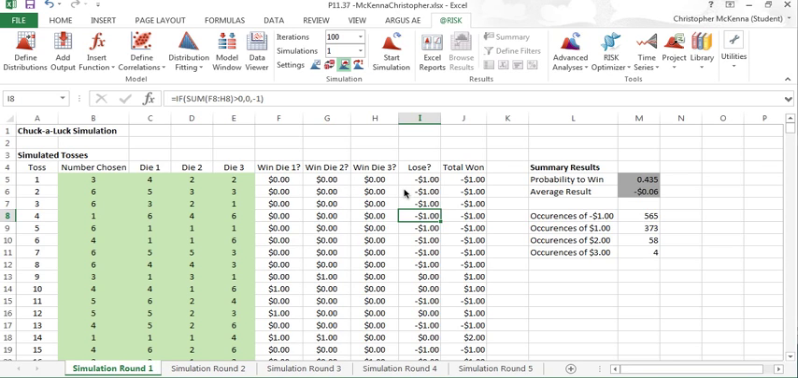If none of the dice match your chosen number, you lose $1. If one of the dice matches your chosen number, you win $1. If 2 match, you win $2. If 3 match, you win $3.